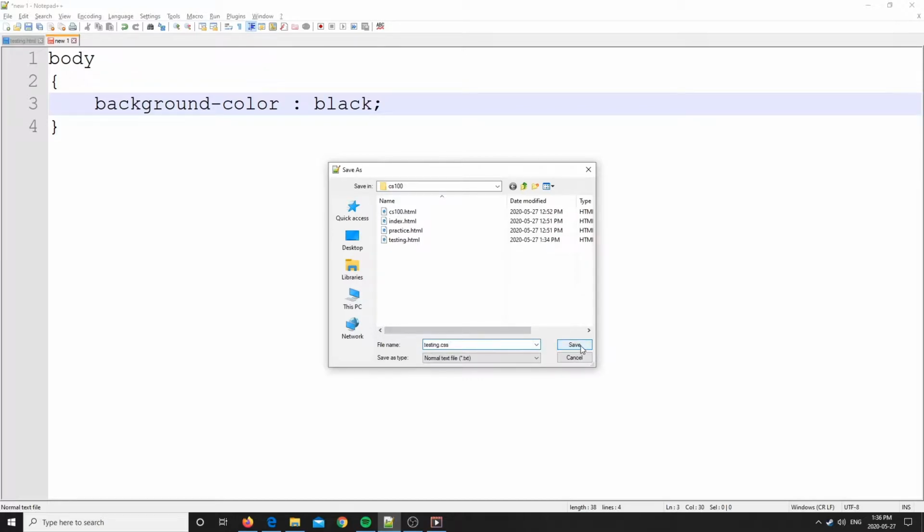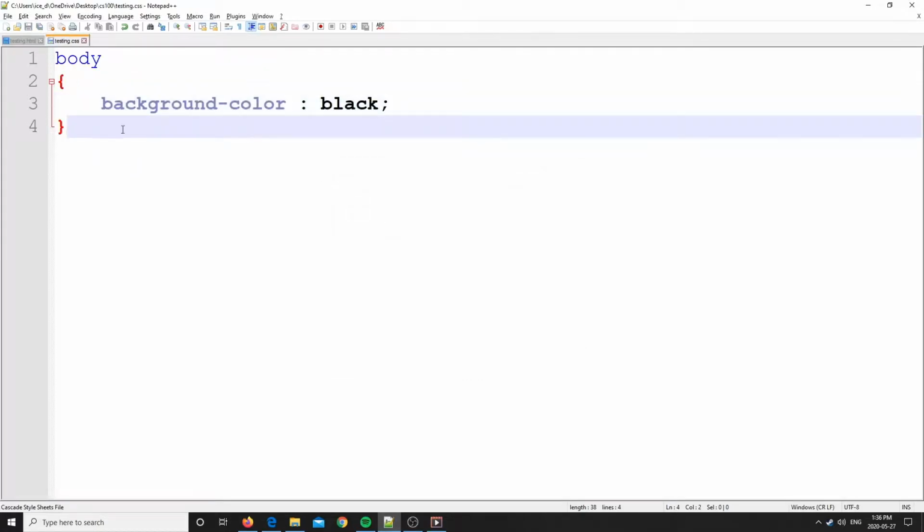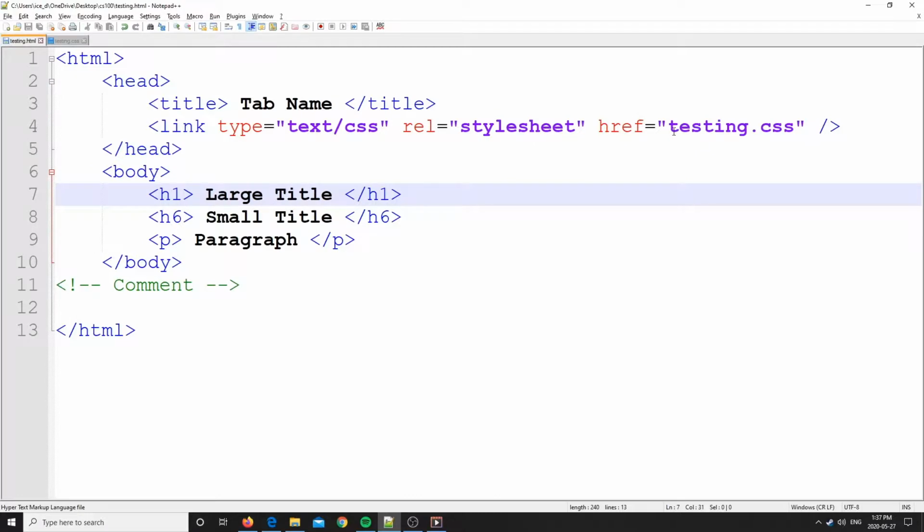So I'll save it. And you can see now it's highlighting the style sheet elements. So since testing.css matches exactly how I wrote it here, if I open this page and refresh it, I get a very nice background color of black. Now the problem is my background color is now black and my text color is black, so it blots out all of my text. So to fix that, I'm going to need to change my text color.